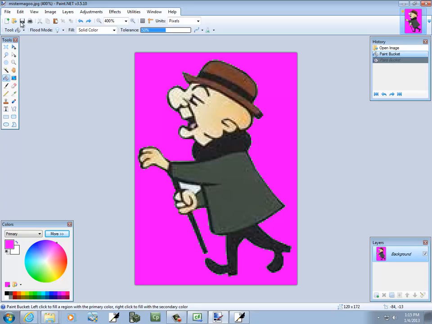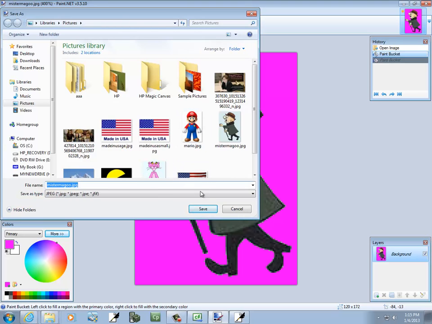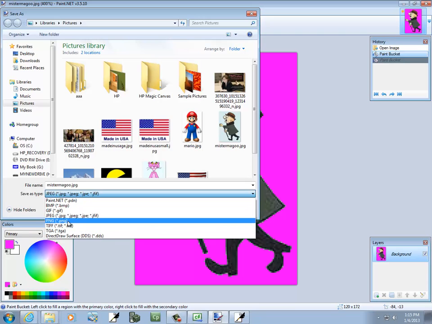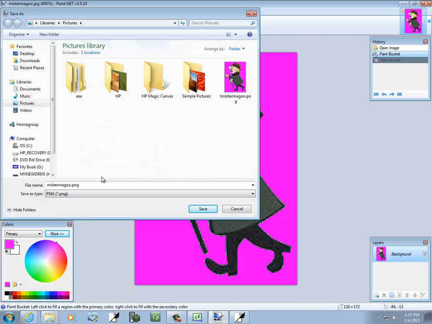Now I need to save this. So I'm going to do a File, Save As. And I want to do a drop down here, and I want to choose PNG. And I already created one there, but let me call this tmagoo.png.